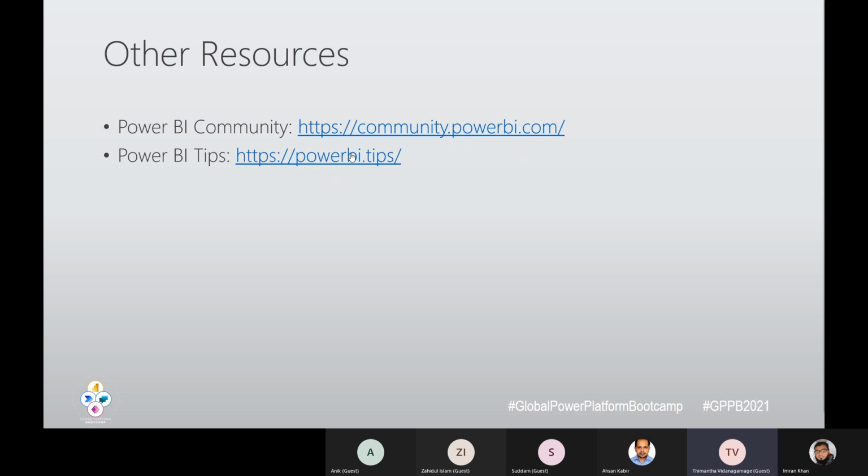Then you have Power BI tips. Power BI tips is useful. I specifically don't have time to show you that, but just access the website and see. You will have many different types of tips for a lot of things that you can use in your Power BI reports. Even templates are also there. So please log in, please access this and see. You will get what I am saying.